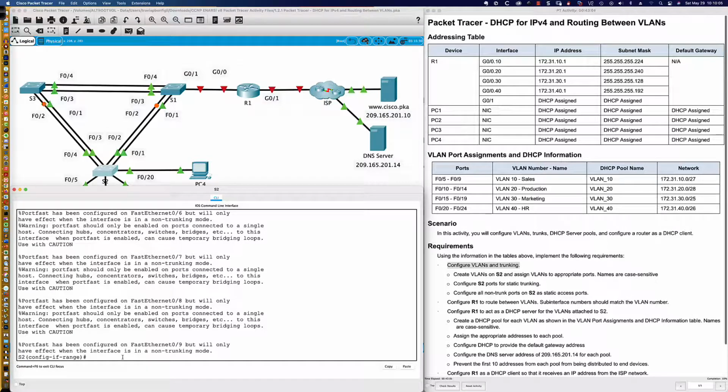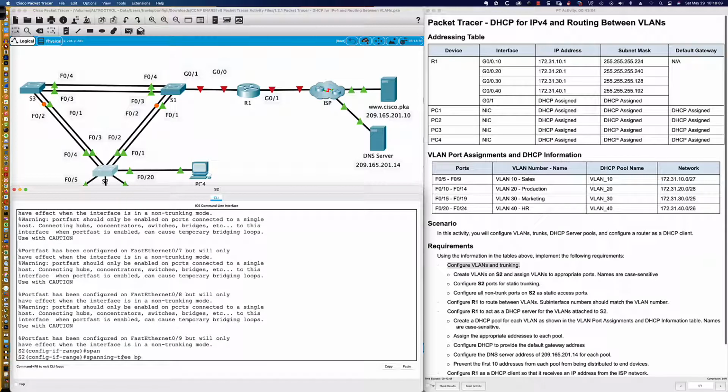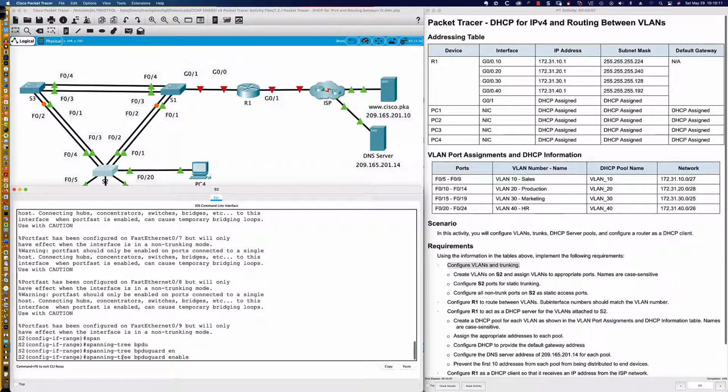We're going to skip the listening and the learning states. And then what other spanning tree command would I want to have on here? Well, BPDU guard enable. And this is per port. I'm doing all of this for portfast and BPDU guard on a per-port basis. You can do it in global config, but I'm doing it under the interface configuration stanza. So we say spanning-tree bpduguard enable.